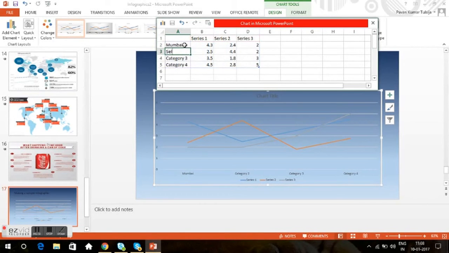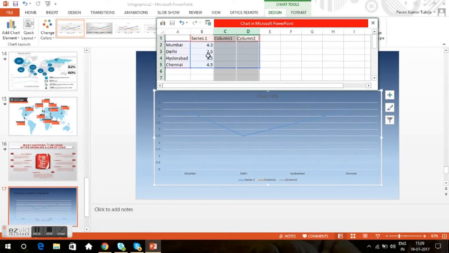You just enter the name of the cities over here, or any indicator for which you want to draw a curve. At this point you can put the names of the cities over here, and you can use that column to indicate what information you want to depict. Here what I did was I used an example of stocks in these particular cities.